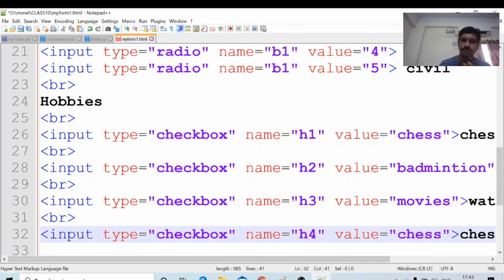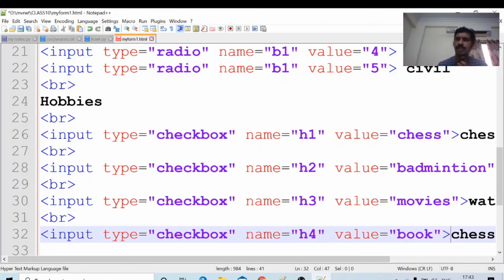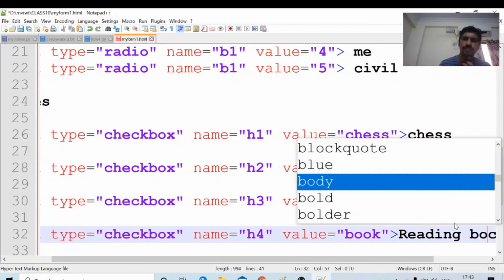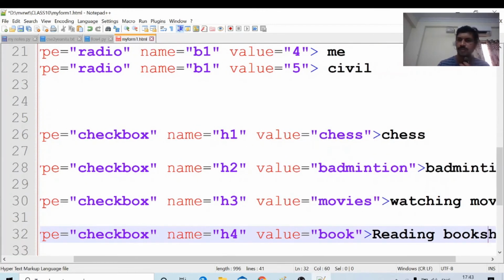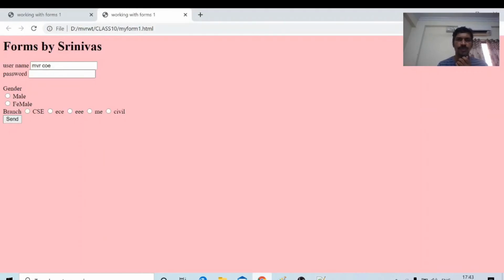Okay, books. I will write reading books. Suppose here I have written only four checkboxes. We will see how it works. Control S. I am opening this one in the browser.